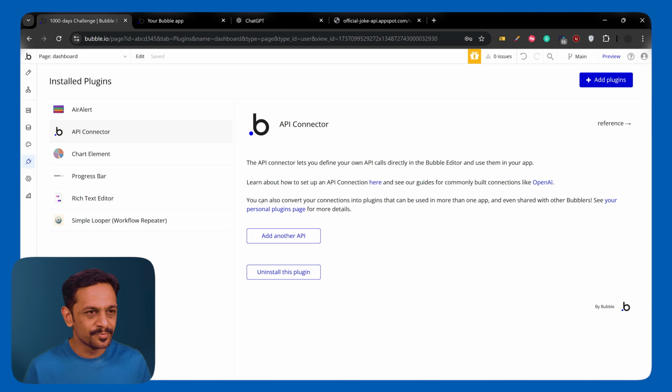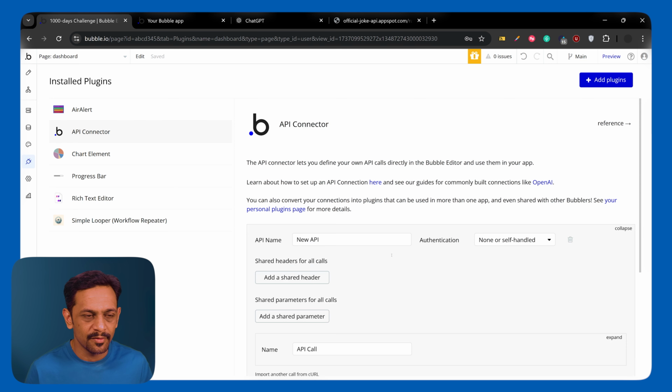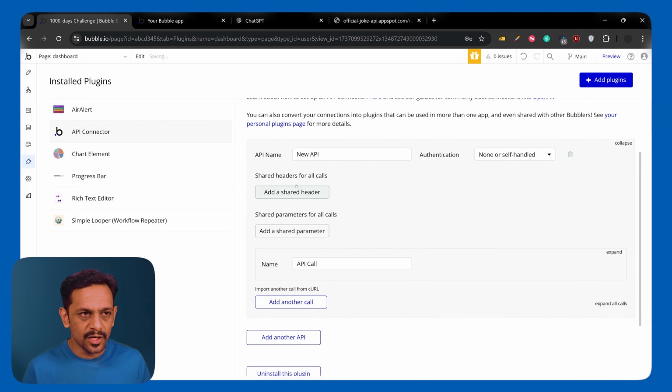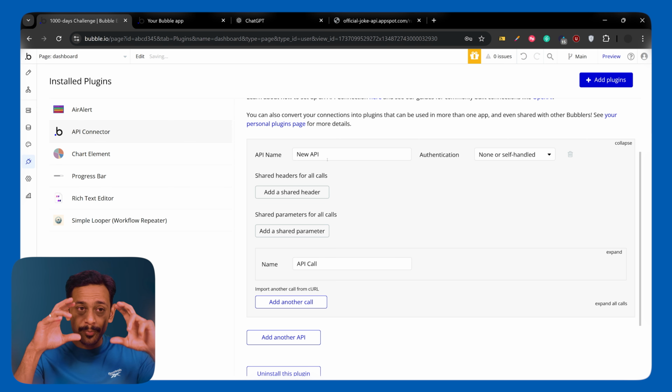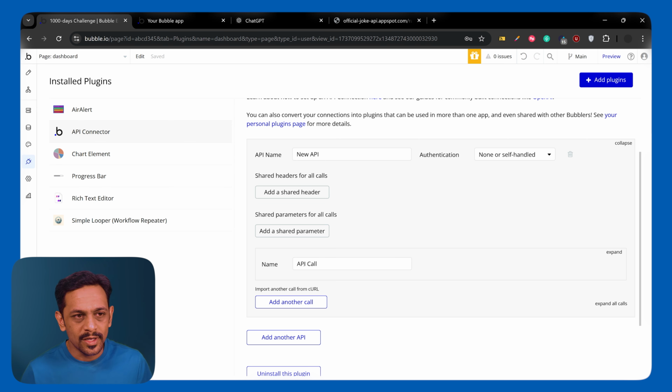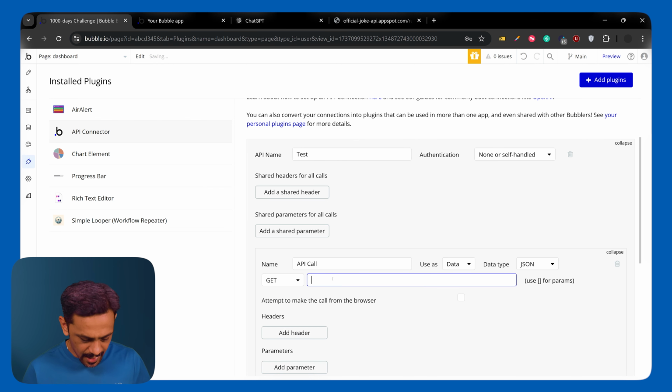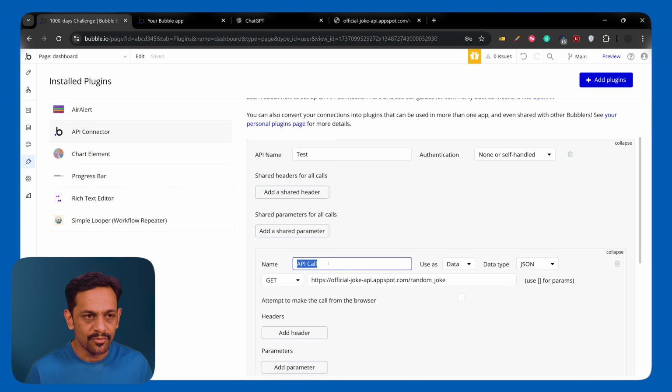I'm going back and clicking on add another API, right? So there are two things here. One is the API name, which will be the parent name, and then what is the API call, right? So here I'll give this as test, and here I'll expand this and put the URL that we have copied from ChatGPT. I'll name this joke, or we could make it random joke.